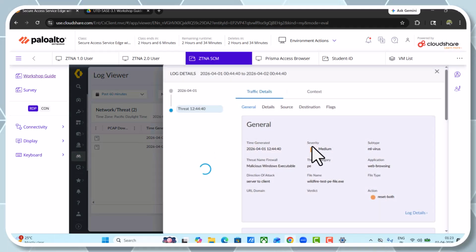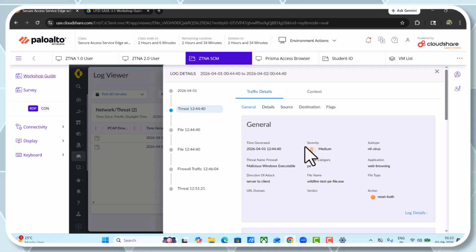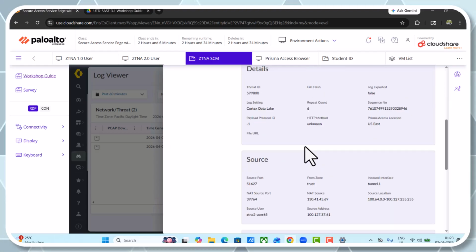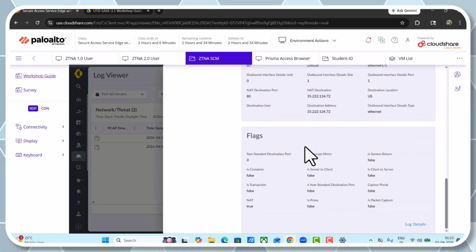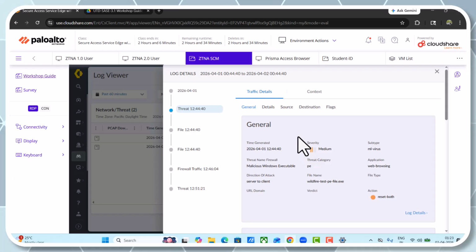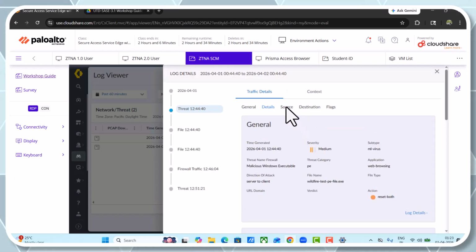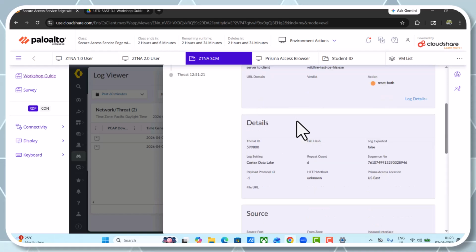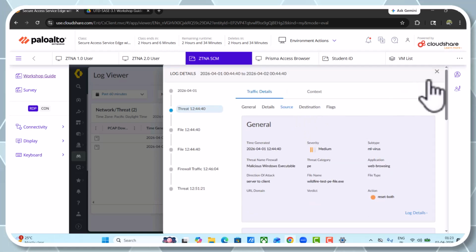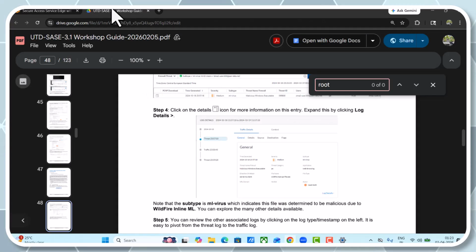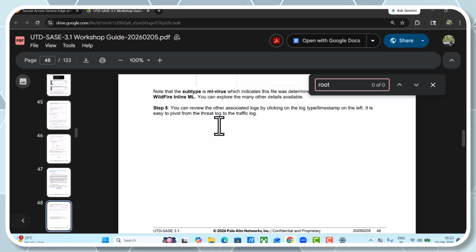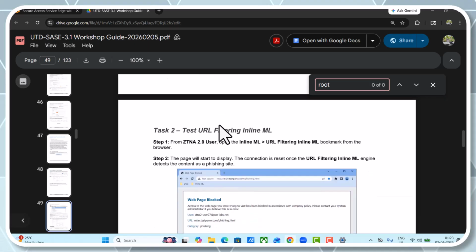So as you can see how it is going now, in this journal you can get all the details: what is the source, what is the destination, what flags are there. You can check everything about the source and destination. These are the detailed logs we can see. Now again you can review associated logs, we can do this.